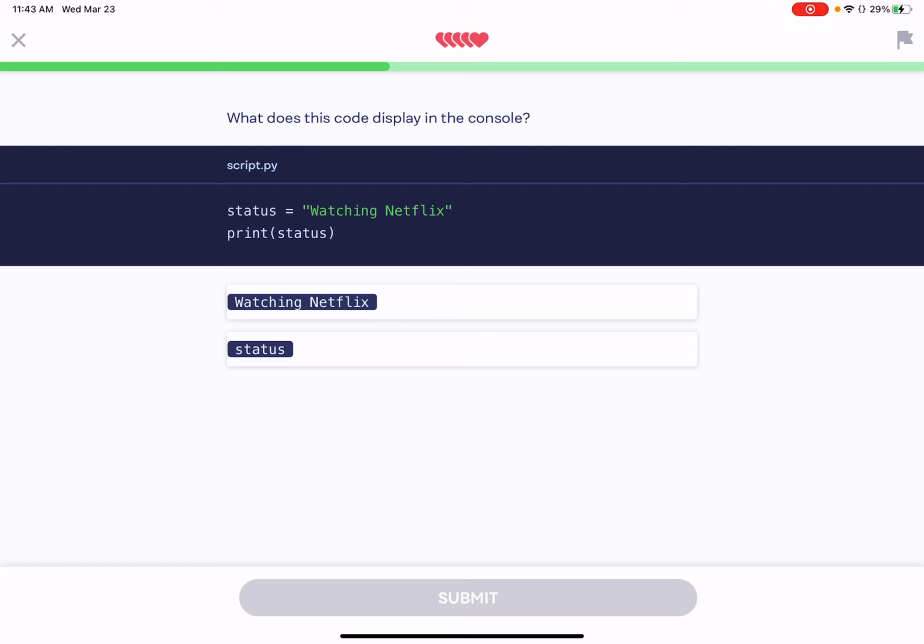What does this code display in the console? Status equal watch Netflix. What does it display? So it's gonna display whatever status is, the variable status. And status is watch Netflix. And it asks, what does this code display?